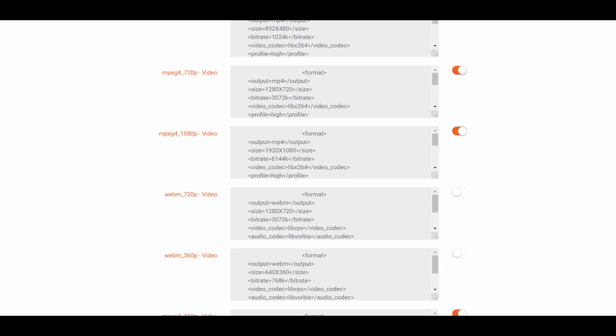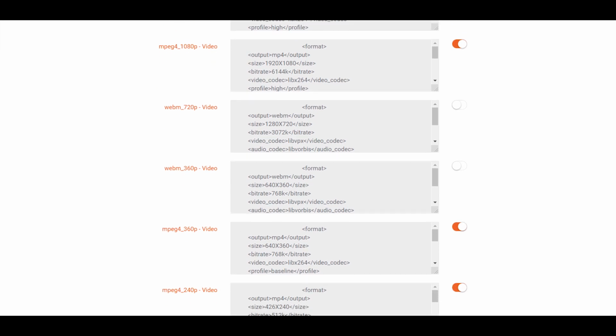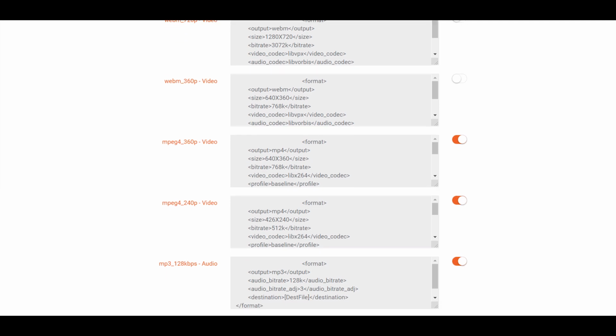By the way, VIDIZMO allows you to add and manage encoding profiles to suit your organizational requirements. You can enable and disable it according to your needs.